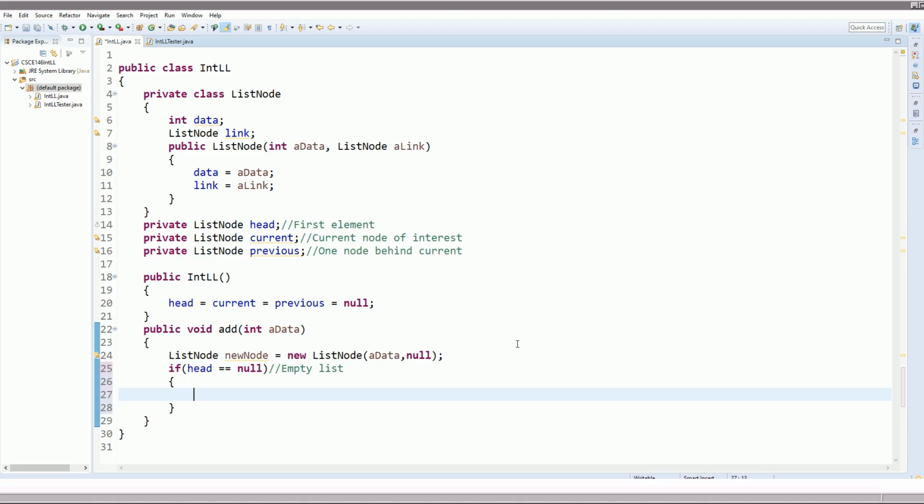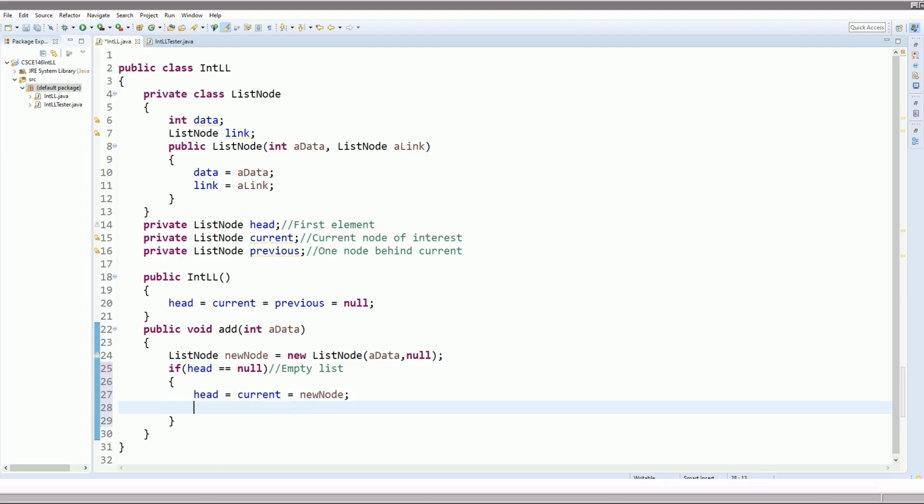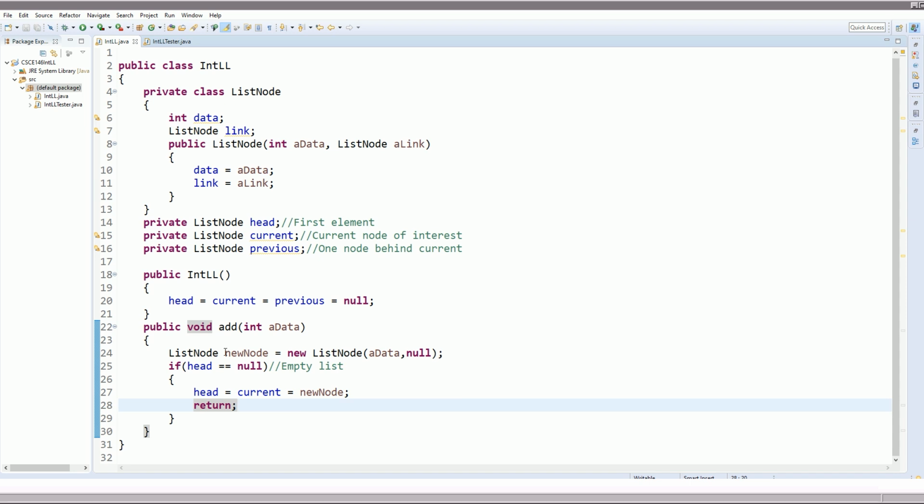Now from here, what we're going to do is point the head. We're also going to point current to this new node and finally return. This identifier only holds a memory address. When we construct a new instance of this element, we have head, which is just a memory address, assigned to current, which is just a memory address, and this gets assigned to where this new node was constructed. So head points to current, which points to the new node that we just created.